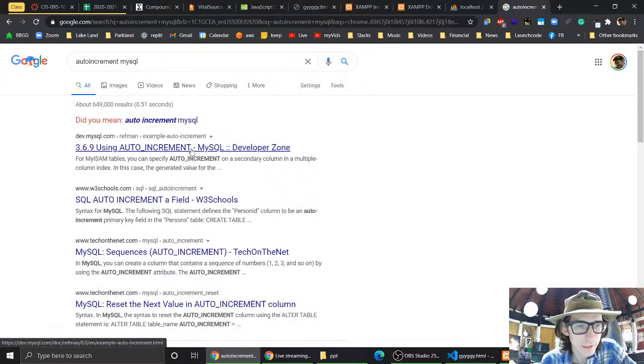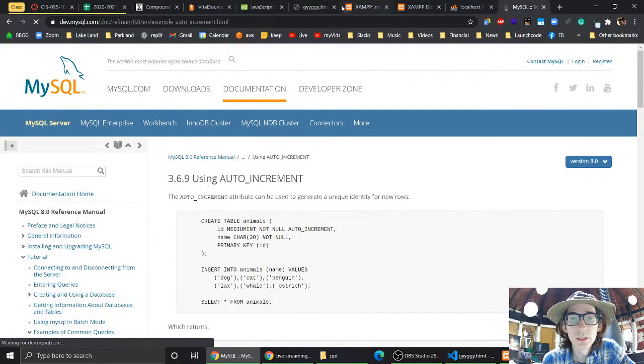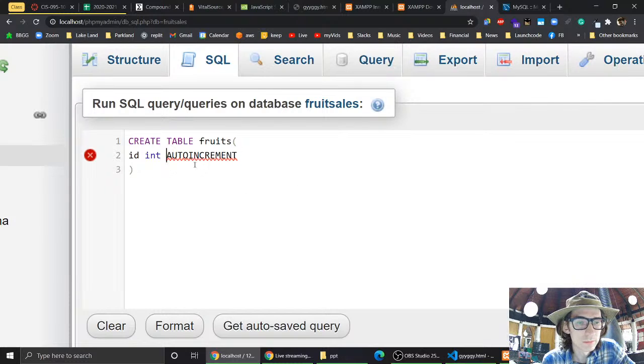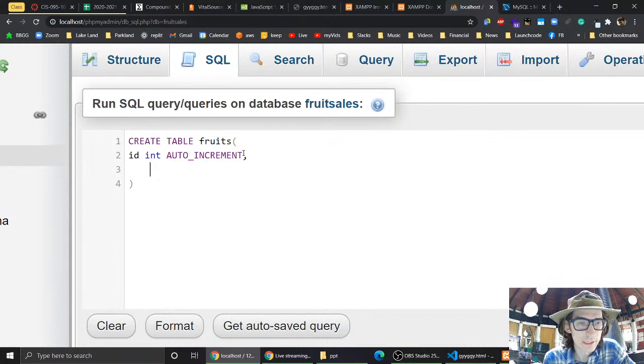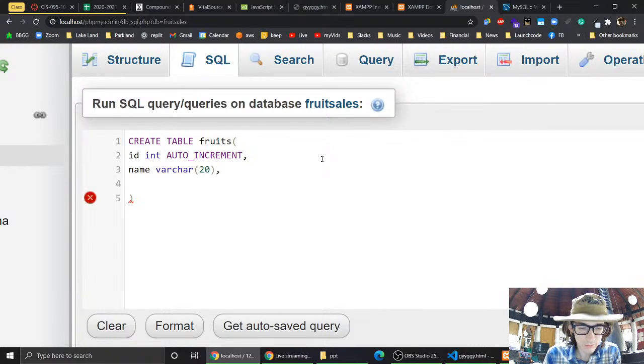All right, here we go. It's auto underscore increment. There we go. Remembering all the commands can be difficult, but understanding how to find them makes it a lot easier. So we have id int auto increment, and then I put a comma because I'm going to put another one here. Let's go name, and then our alphanumeric data type is varchar, and if you don't give it a length, it's going to go max to 255. So we'll give fruit names 20 characters. Okay, and then we will put a field for flavor.